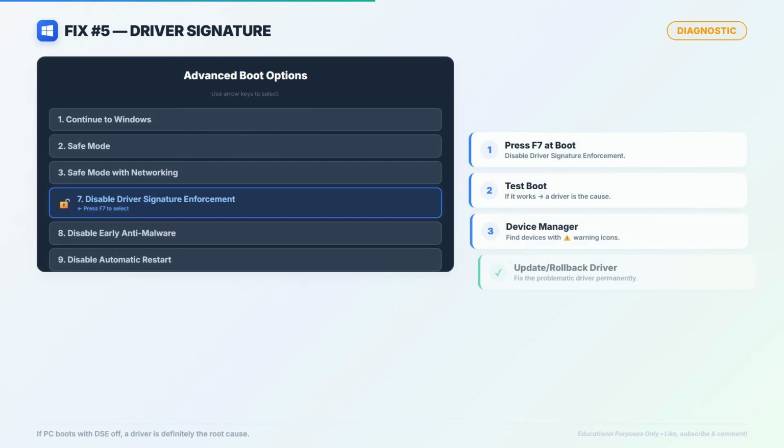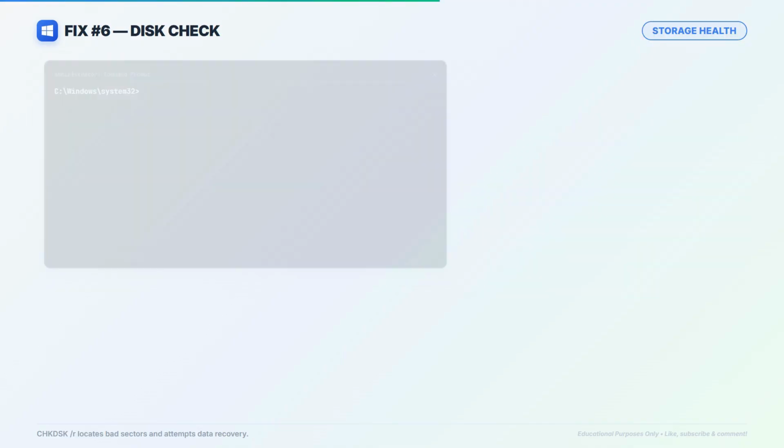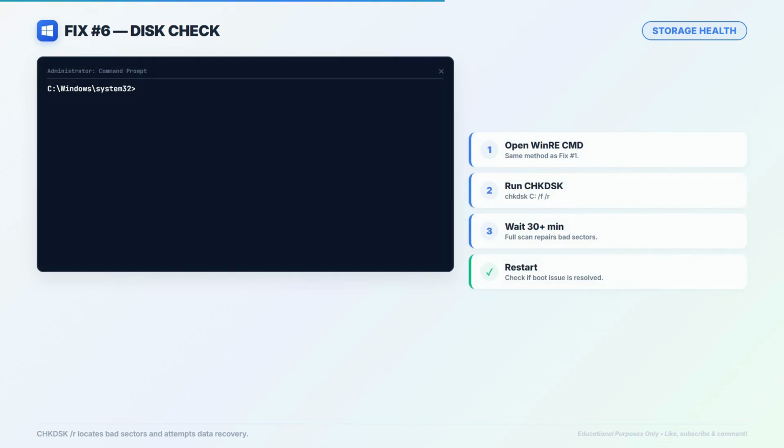If your PC only crashes when drivers are enforced, try this diagnostic trick. During boot, press F7 to disable driver signature enforcement. If Windows boots successfully, you've confirmed that a faulty driver is the root cause. Then open Device Manager, look for devices with warning icons, and update or roll back the problematic driver to permanently resolve the issue.